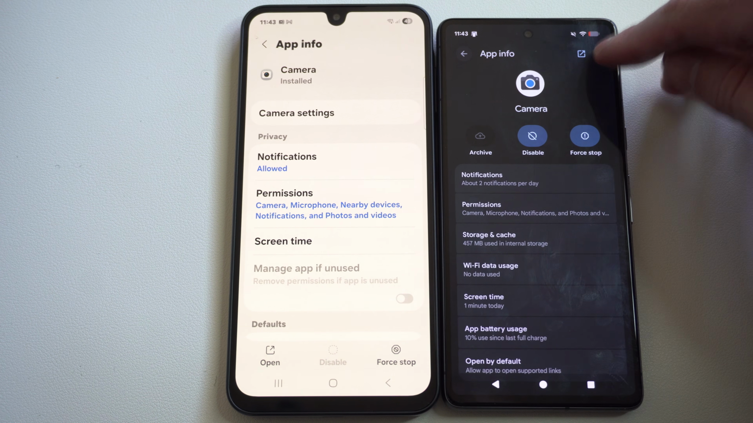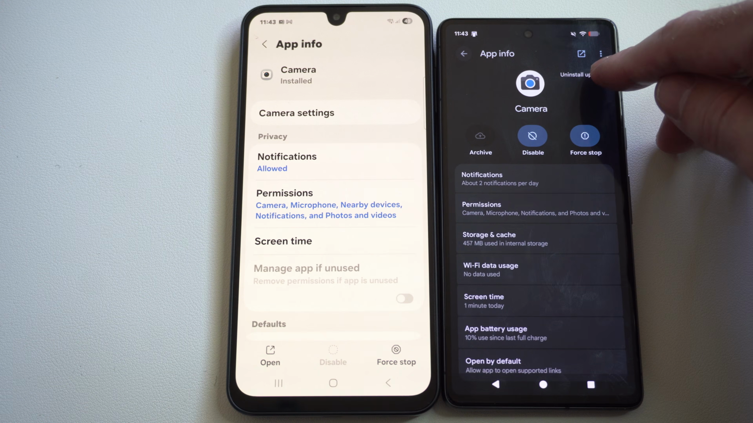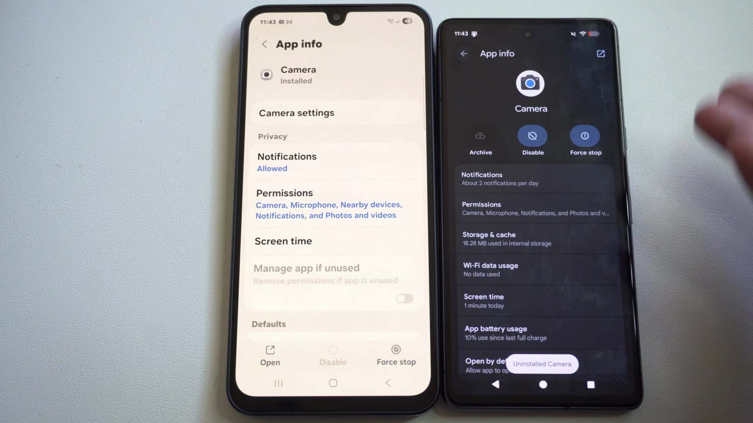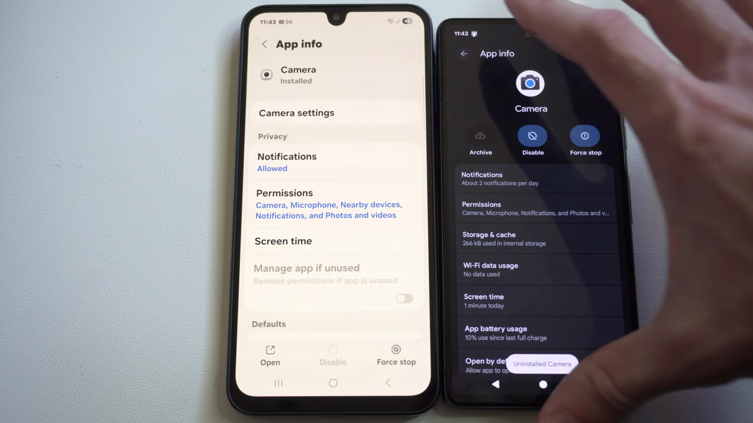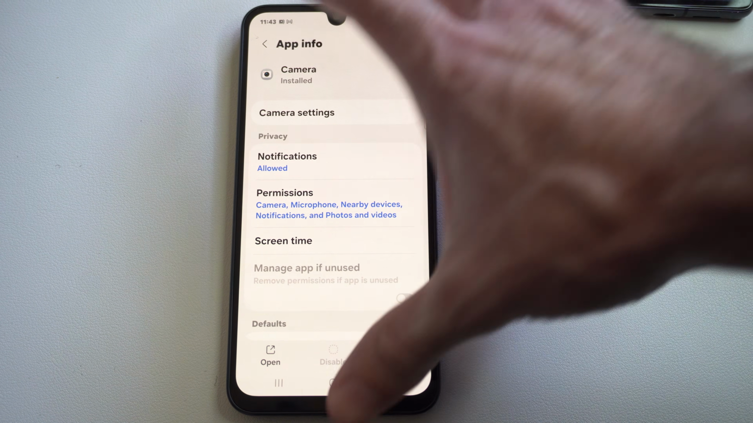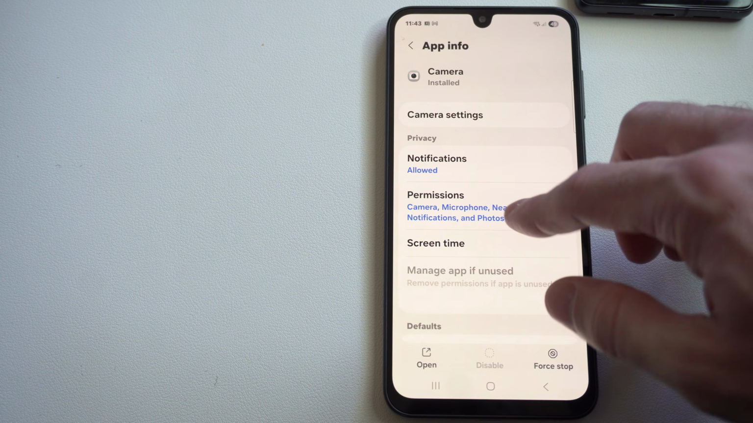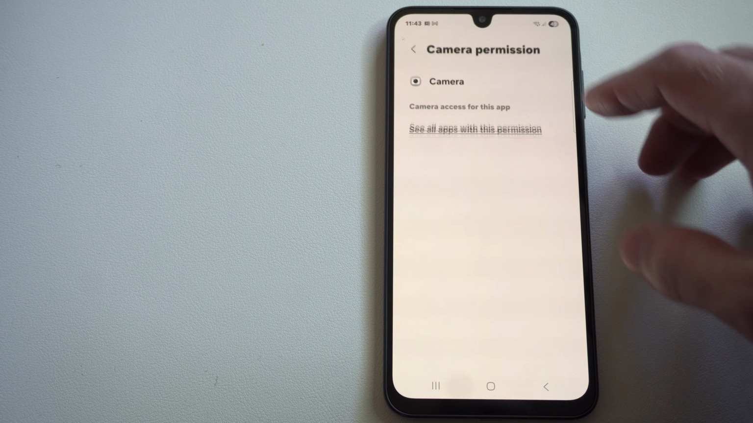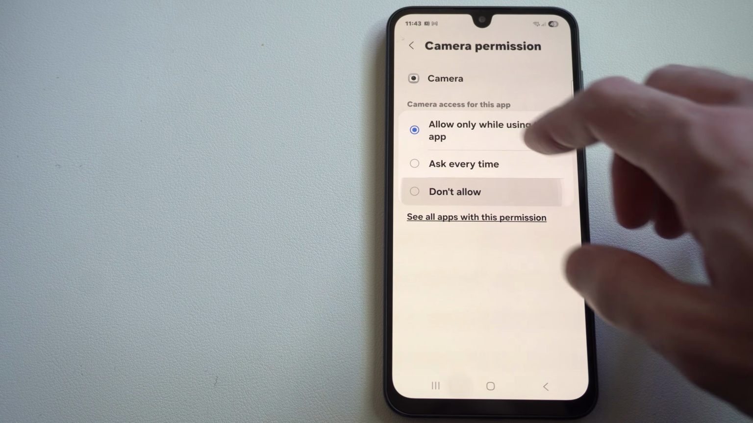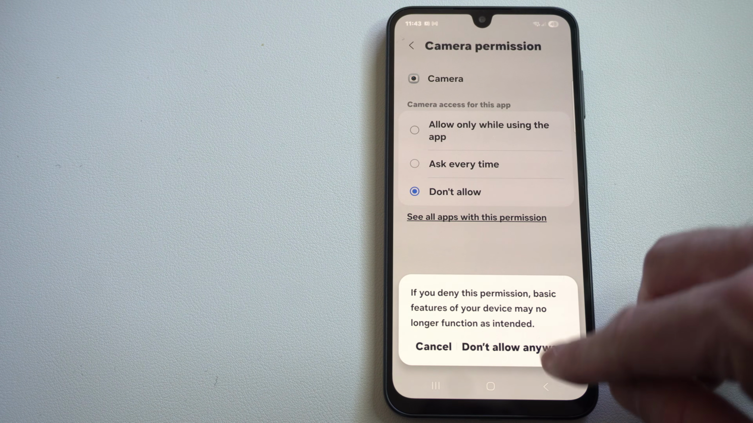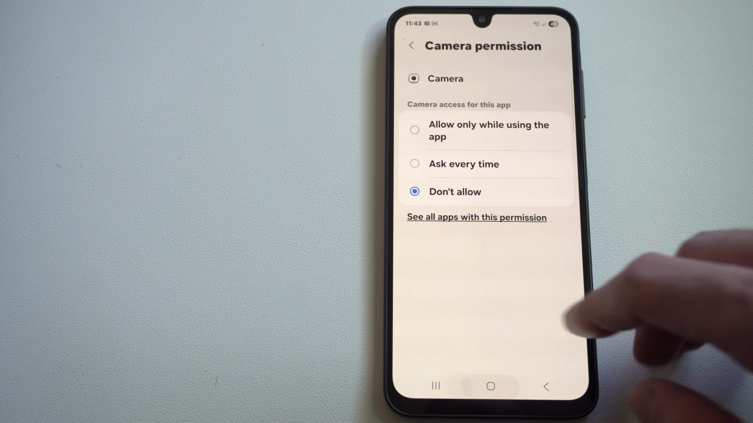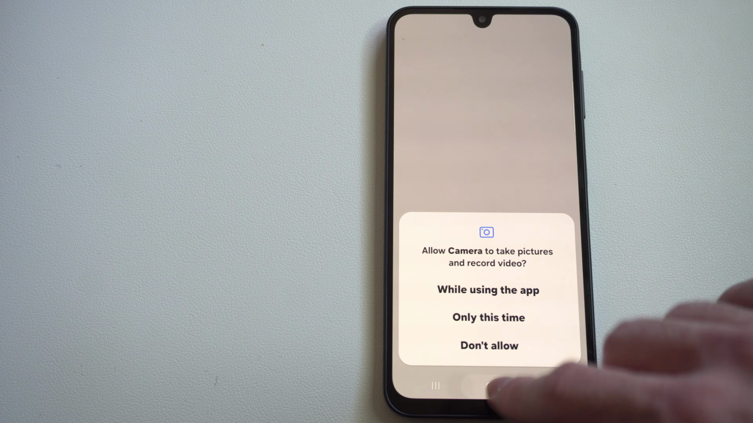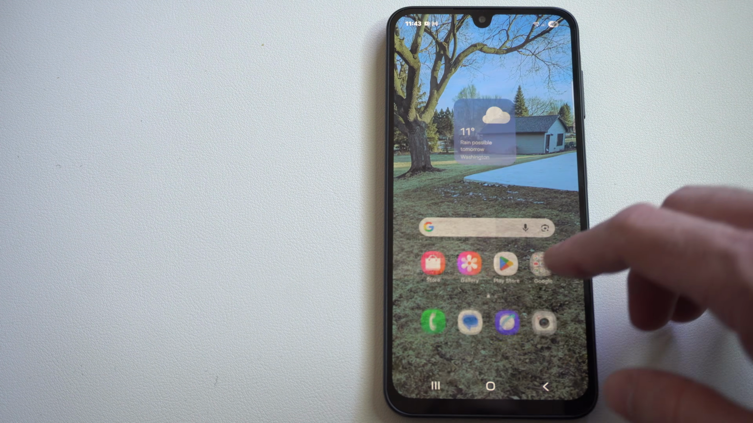Now also you might have an option in the top right to uninstall the camera updates. You can just uninstall your updates for it and see if the camera works after doing that too. Now you want to go into the permissions just right here. Make sure you allow the permission for the camera. So you might not have the permission allowed, so it might be set to don't allow, and you won't be able to use the camera app because it will say this. And you just have to choose one of those options.